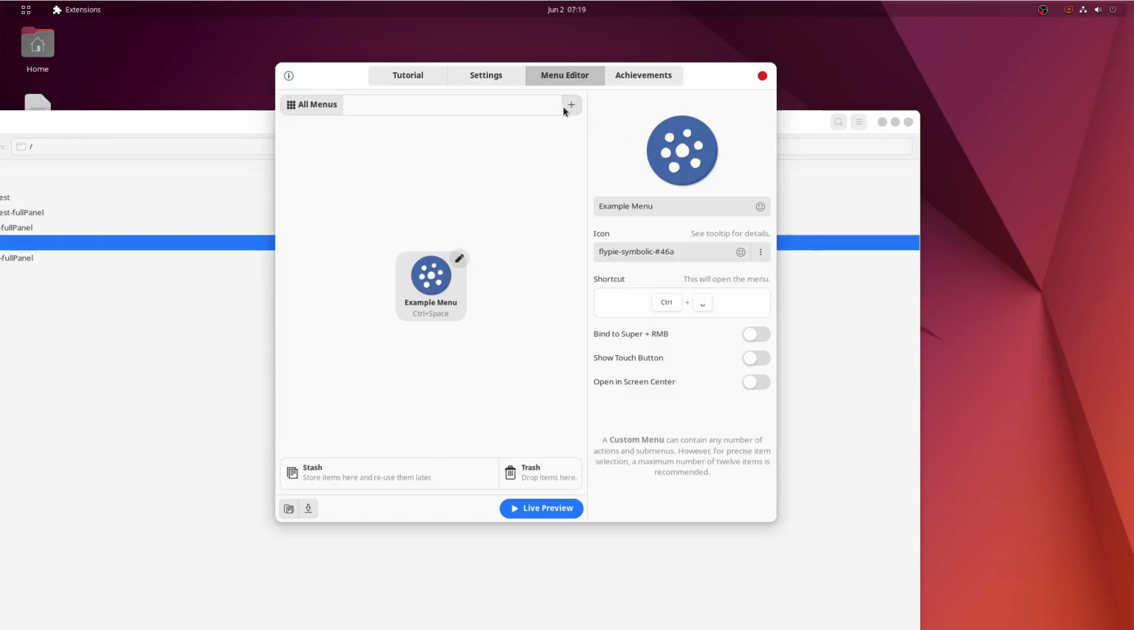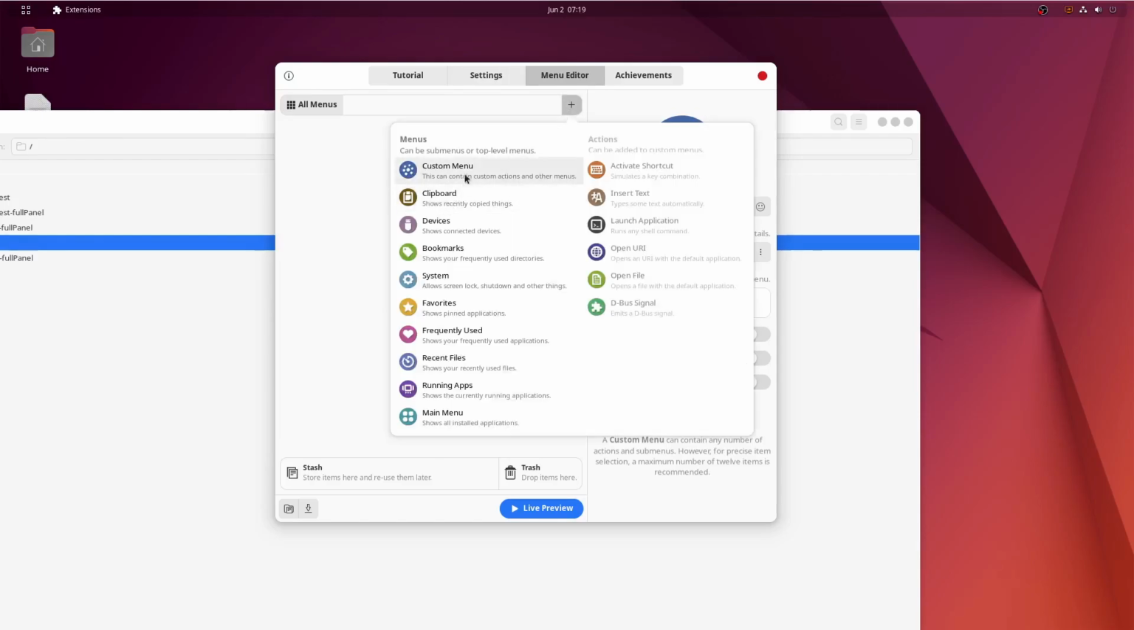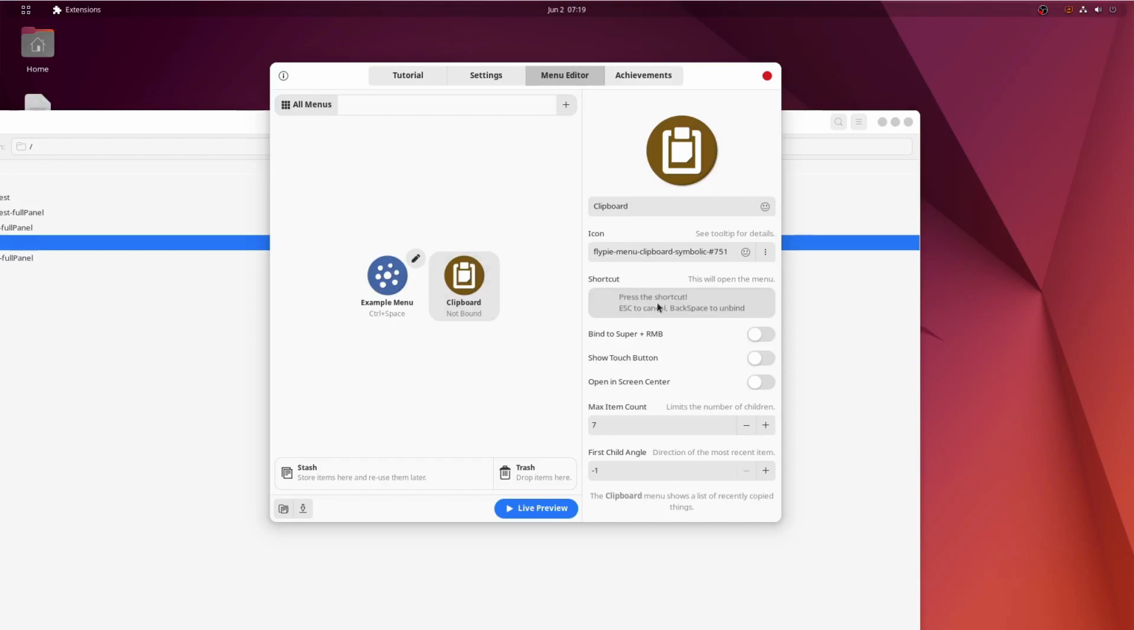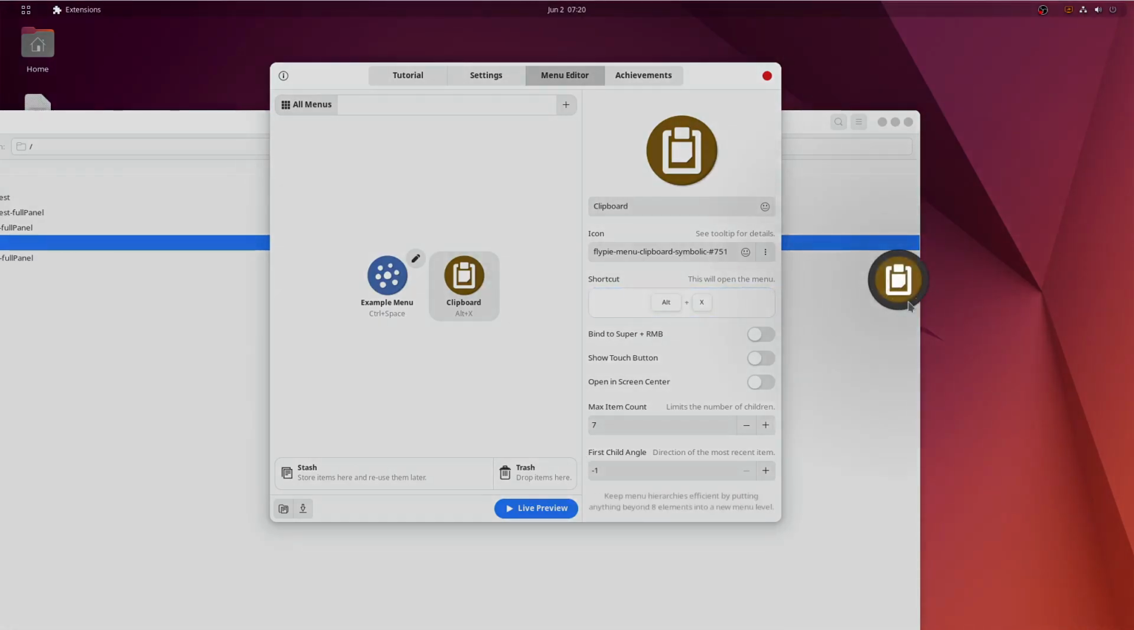Also, you can add some custom menu. You can add other things that you would like there. For example, you can add a clipboard option so that you can easily copy and paste things from there. You can change the shortcut. For example, let me change it to Alt plus X.